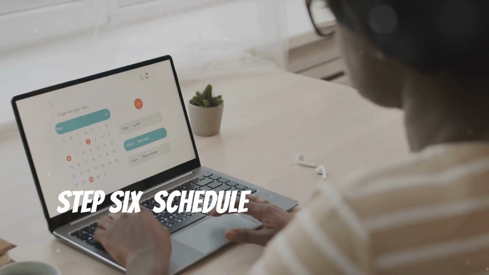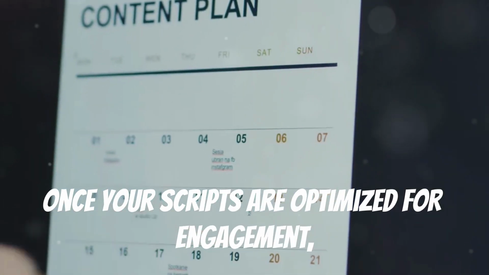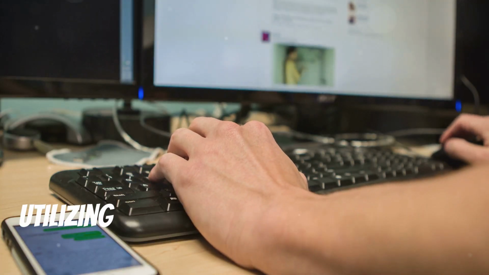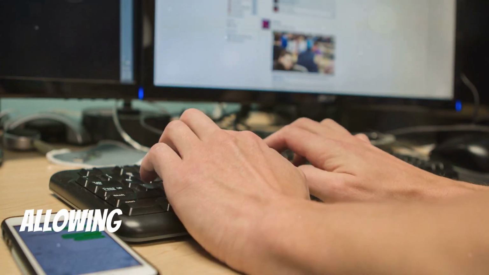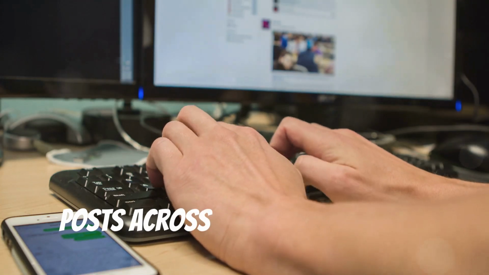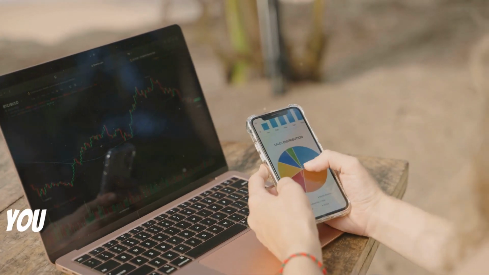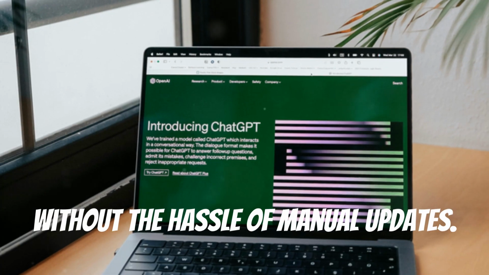Step 6. Schedule and publish your content. Once your scripts are optimized for engagement, the next step is to schedule and publish your content effectively. Utilizing social media management tools can streamline this process, allowing you to plan and automate your posts across various platforms. Tools like Hootsuite or Buffer can help you maintain a consistent posting schedule without the hassle of manual updates.